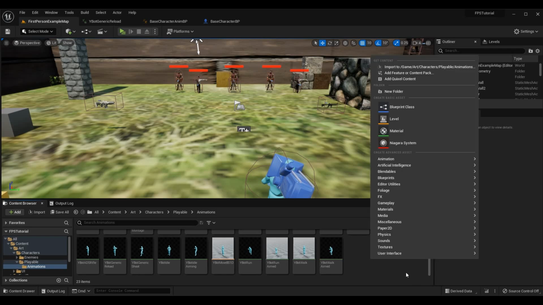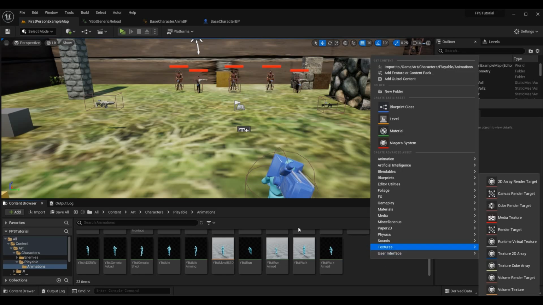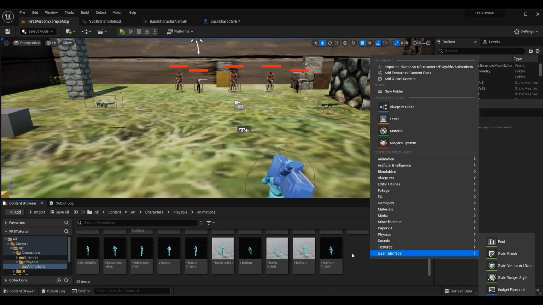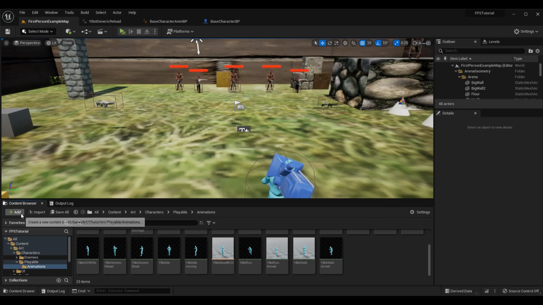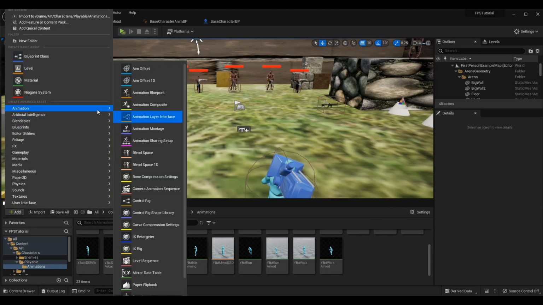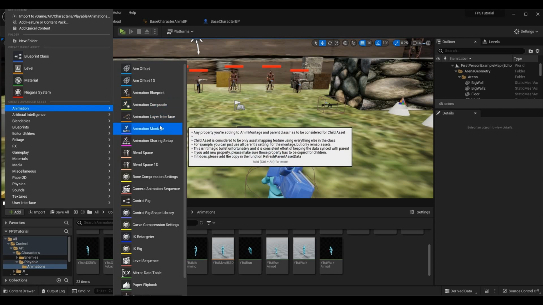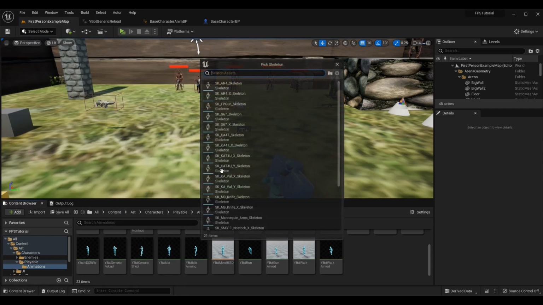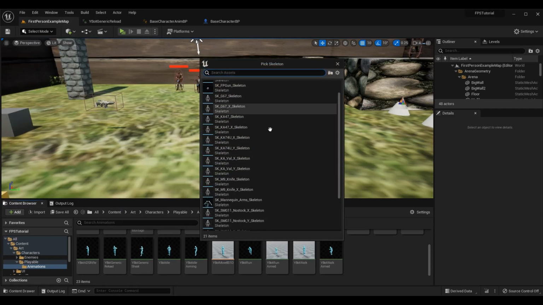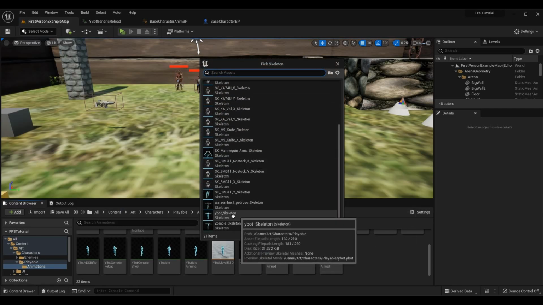Now, what I want to do is create an anim montage for this animation. If you right-click anywhere in the content browser, or click Add, either way will work, go to Animation, and go to Animation Montage. Once you do this, you'll go ahead and create an anim montage asset with the skeleton you select. So we're going to pick our skeleton.